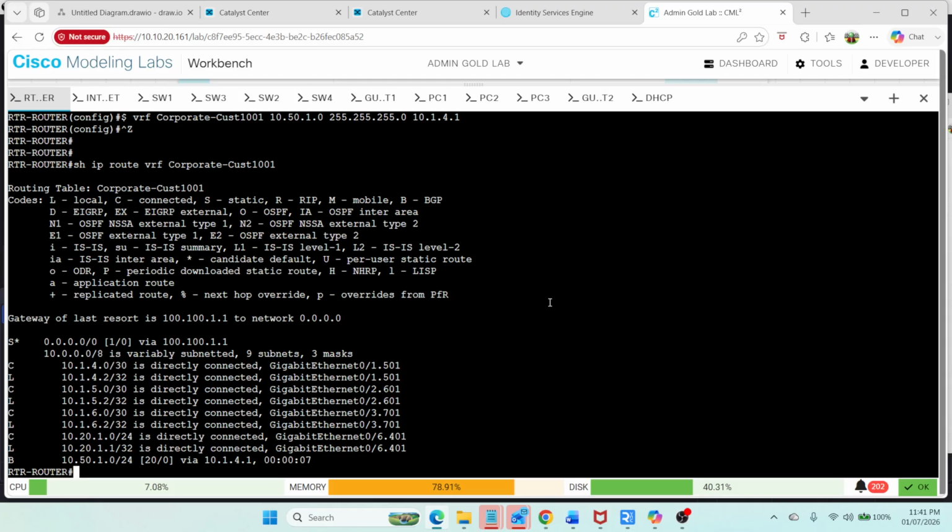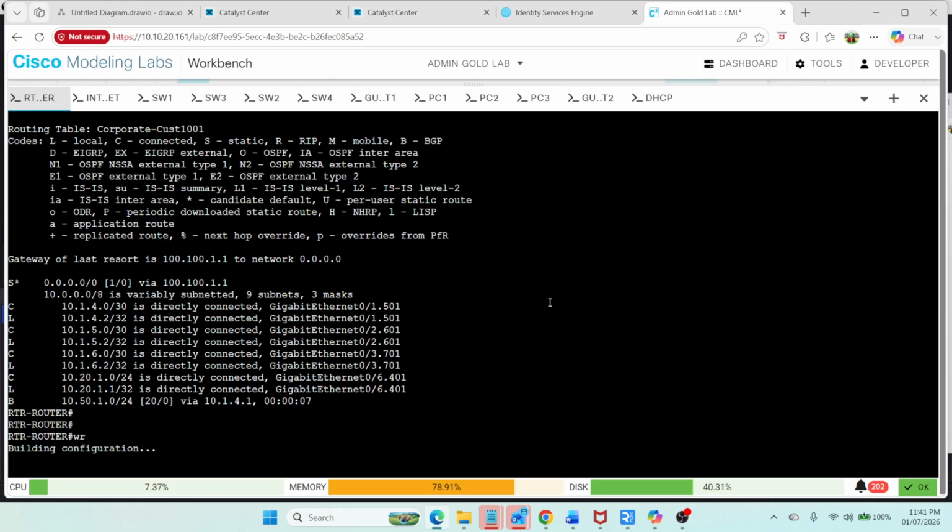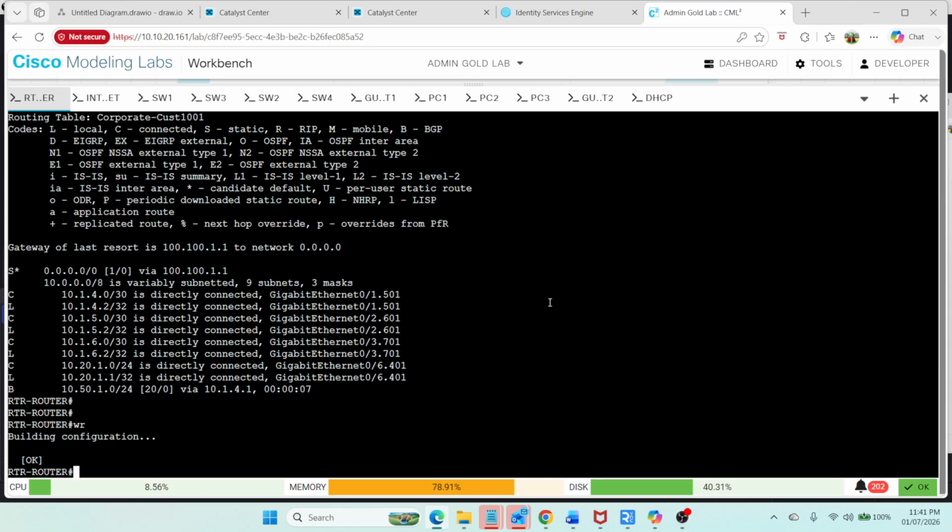Now you have a BGP route with the default metric distance of 20. The static route has a distance of 1. That's why it was preferred. It was not allowing the BGP route to populate. So that's okay. We did this one. Now our BGP relation is up.